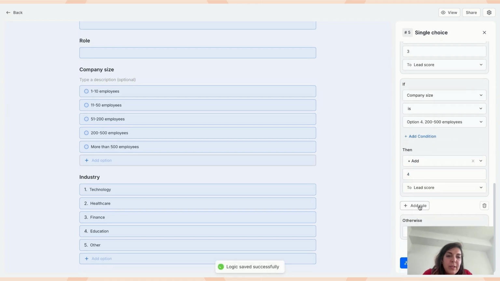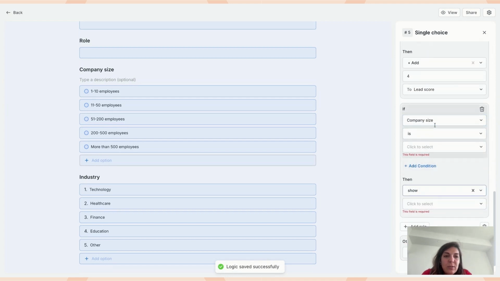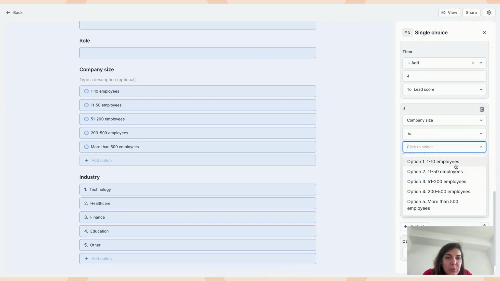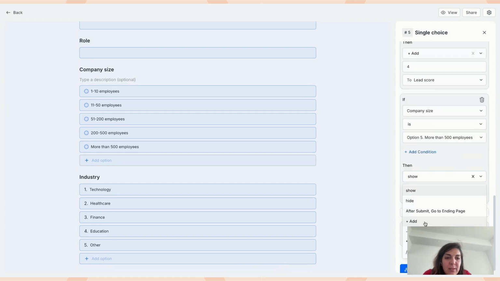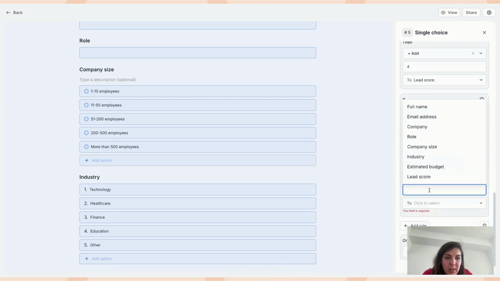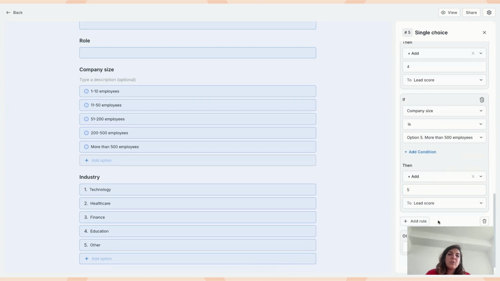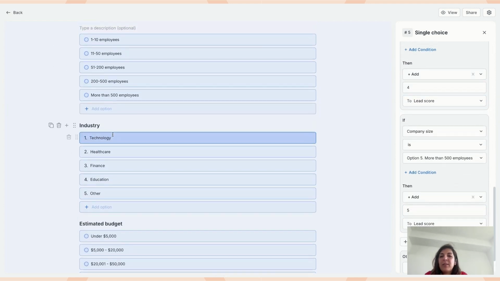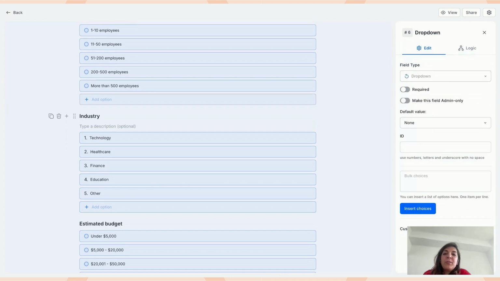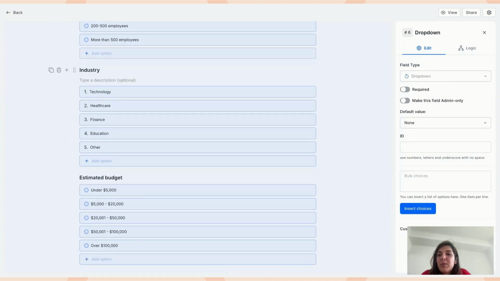And it's super easy. And it's saved automatically, so you don't have to do anything. And it tells you that it's saved, so yeah. So this is how you can score the lead. You can do the same for the rest of the questions. If the industry, for example, let's say a specific industry is more important to you and it's your target persona, maybe technology or healthcare is your target persona.